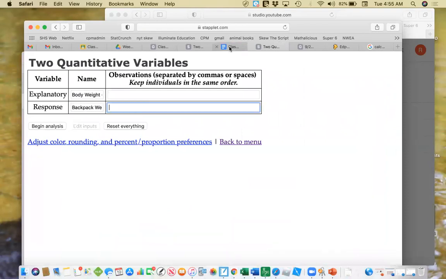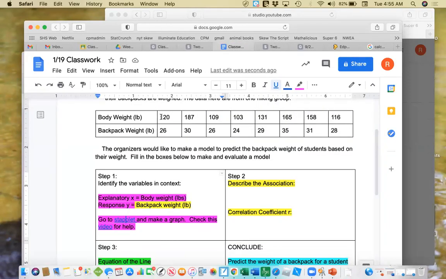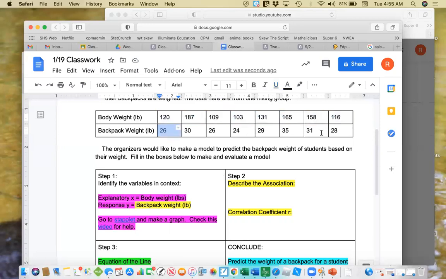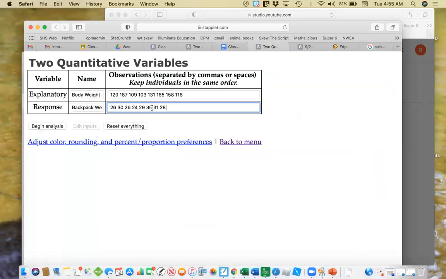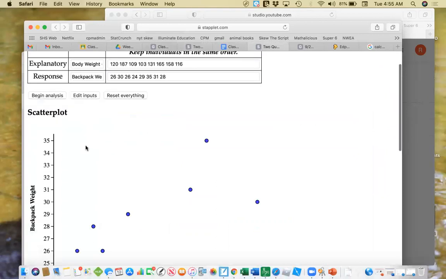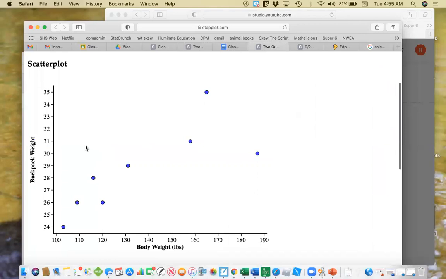And we're going to copy and paste. So I'll grab the body weight first. I'm copying. I hit Control C. And then I'll do the same with the backpack weight. Control C, and then Control V. You can also be right-clicking and copy and paste. I'm going to begin analysis. I have the scatter plot.